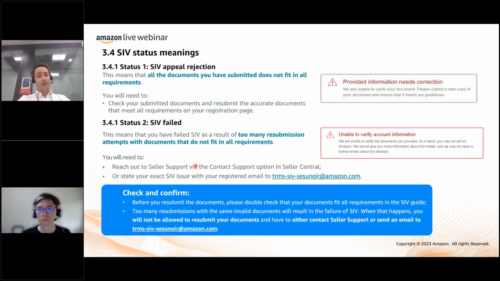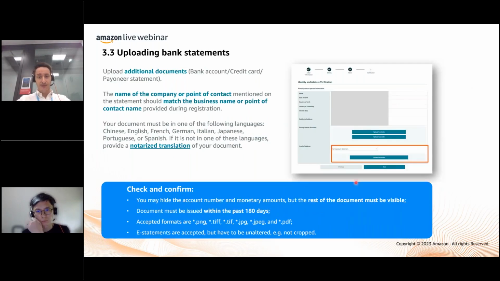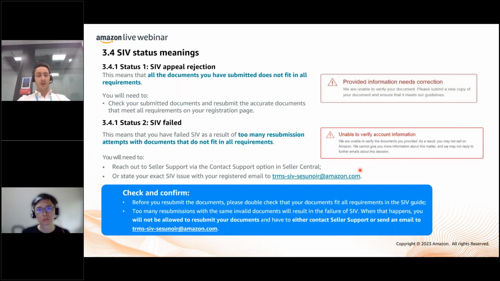Right, so after you have submitted the documents and pressed the next button, you will be on a 48-hour page, which essentially lets you know within 48 hours whether you have passed the verification or not. The majority of sellers do pass the verification, but there are some cases where you haven't passed. If you haven't passed, you usually get one of two alerts.